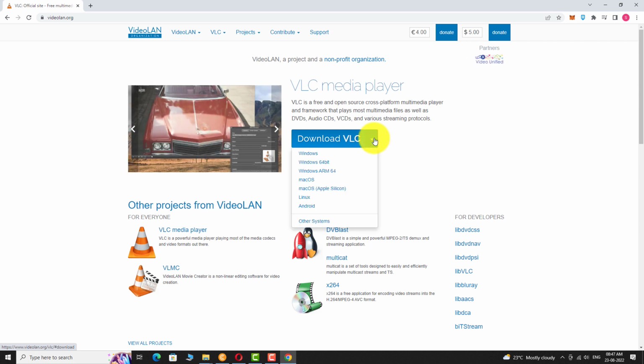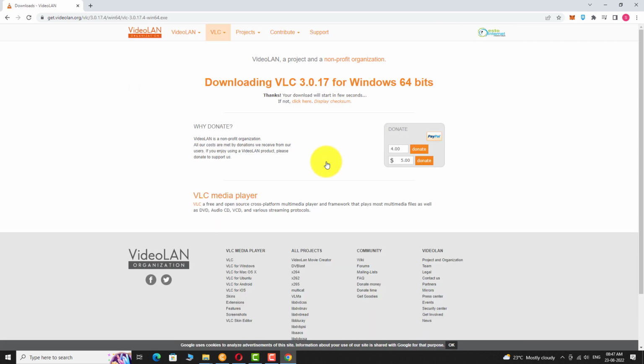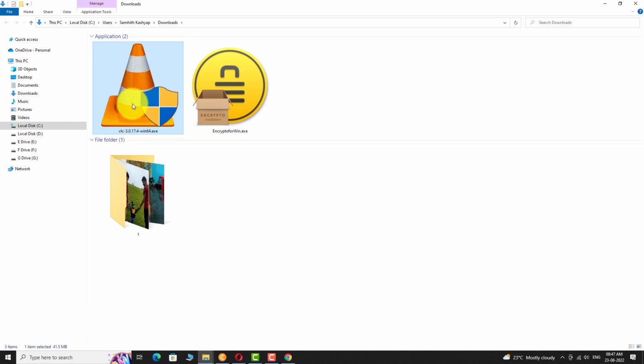Select the operating system. Wait for a few seconds. Once the download is complete, click on the arrow next to the file and select Show in Folder. Double-click on the file to start the installation process.